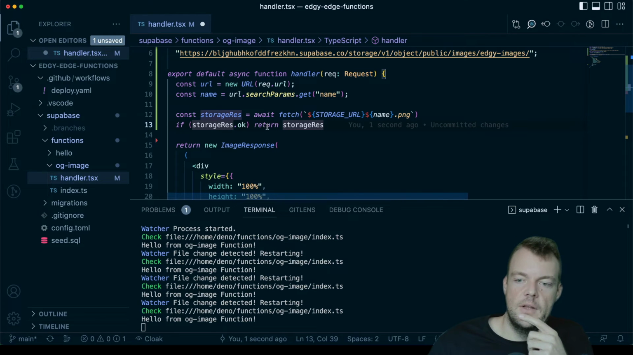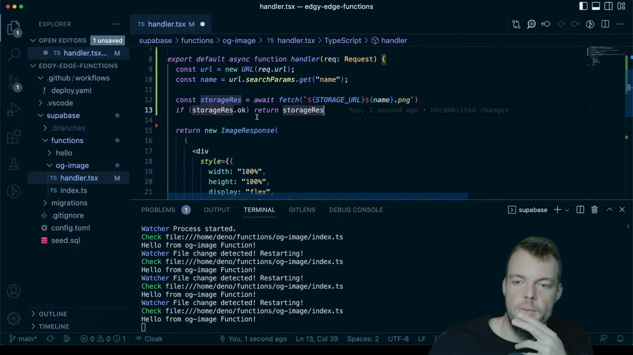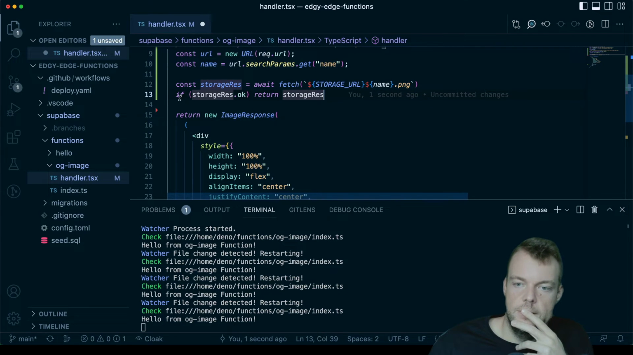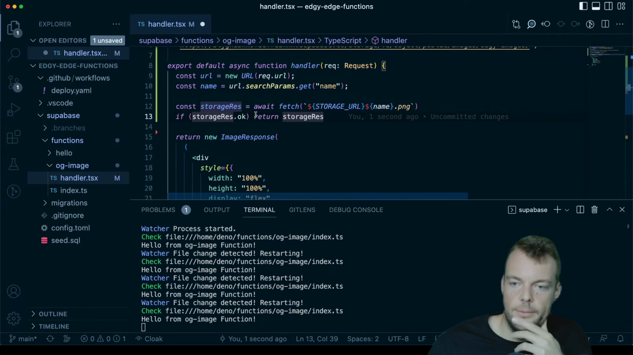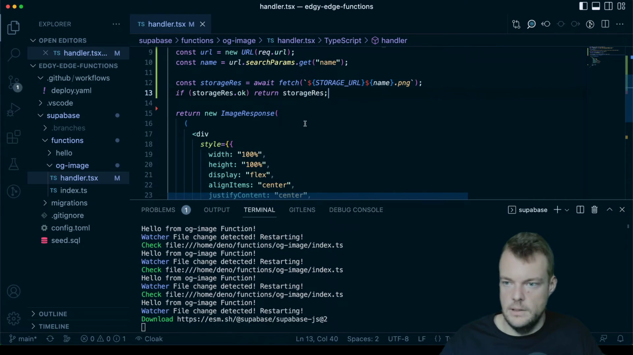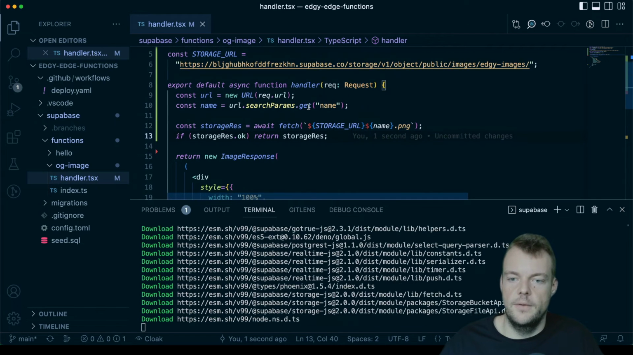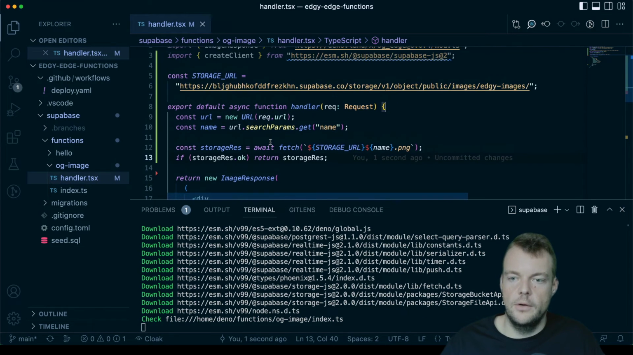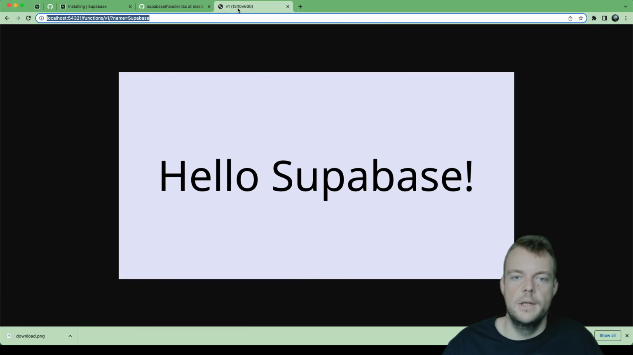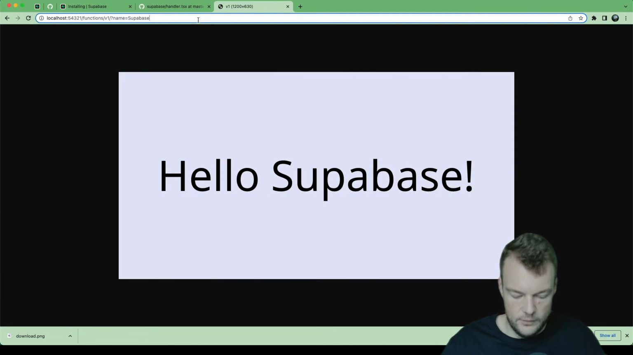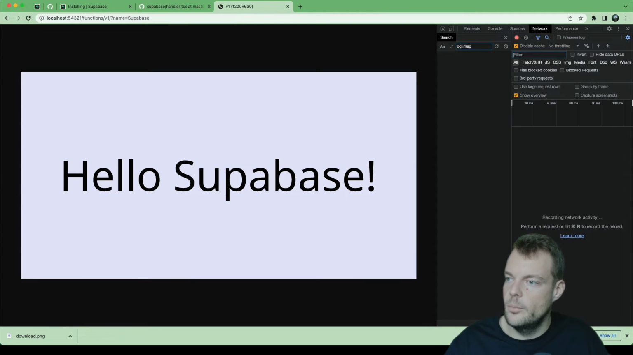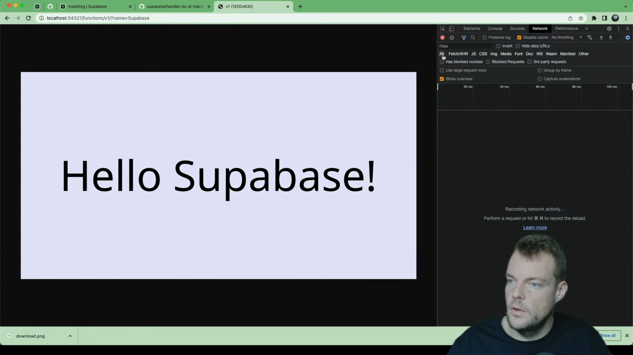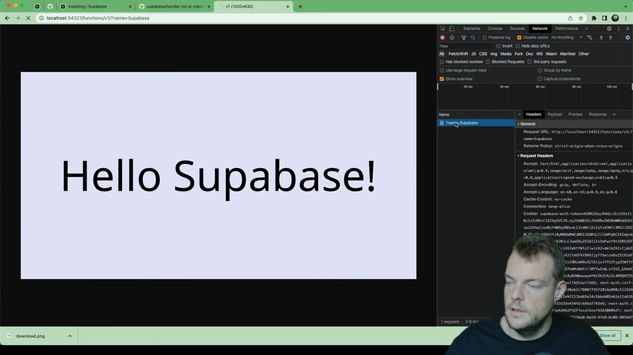Only in the case that we don't have the image for this will we need to generate our image. So let's try this out at this stage and see if this works. For Supabase, obviously, we can see this if we go to the network tab and look at all the requests. We can see here this request.